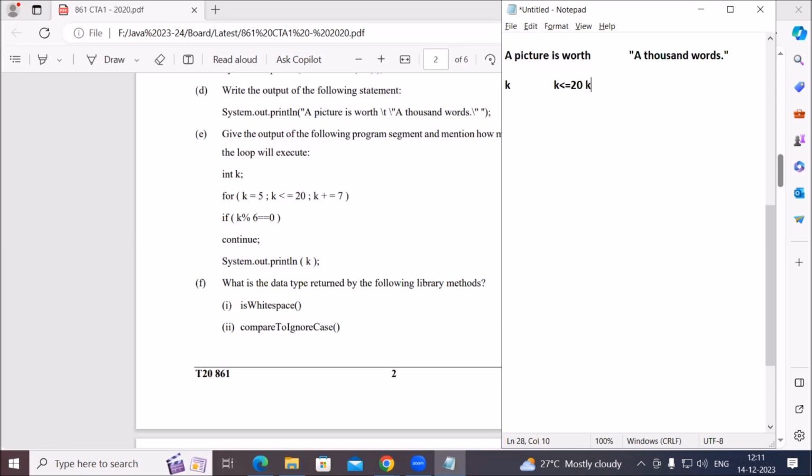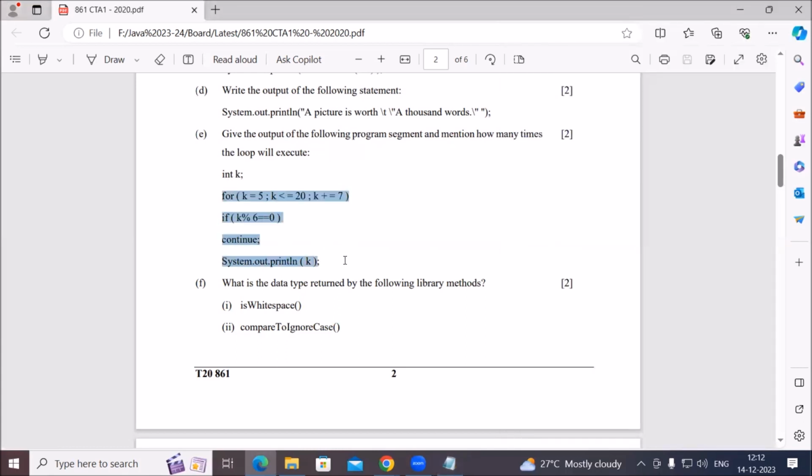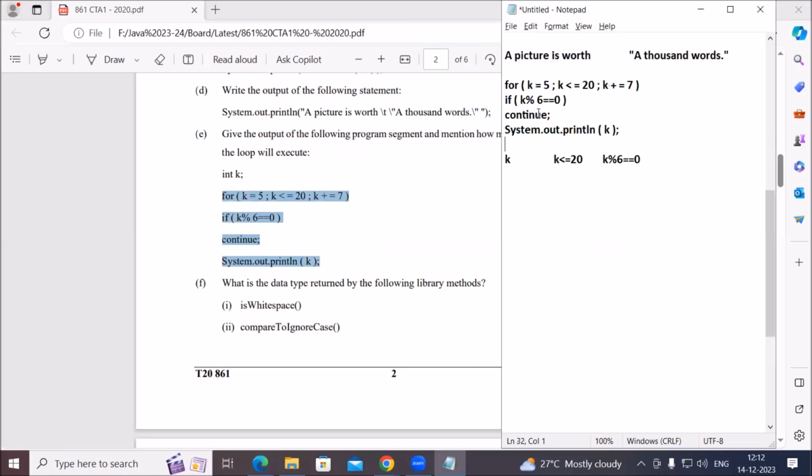And the k modulus 6 equal to 0. I think a similar question was there in the 2023 paper also. See, now in this, one important point you have to remember is, when they have written the statement, now here in this for loop, the opening brace they have not given. We'll put it for clear understanding.